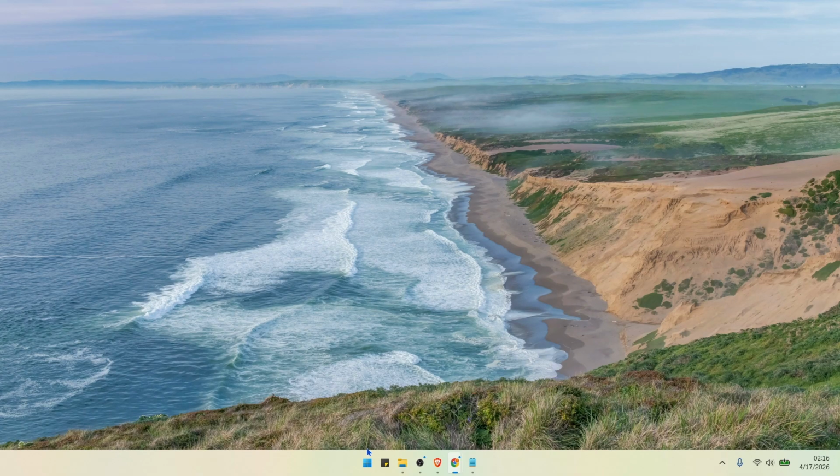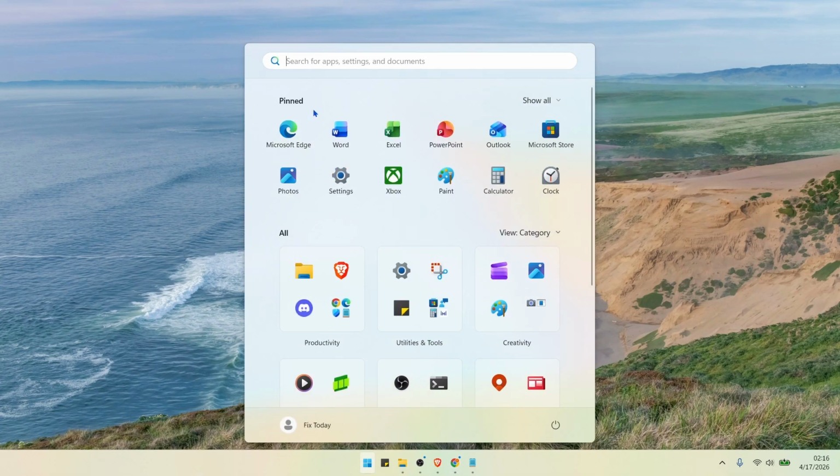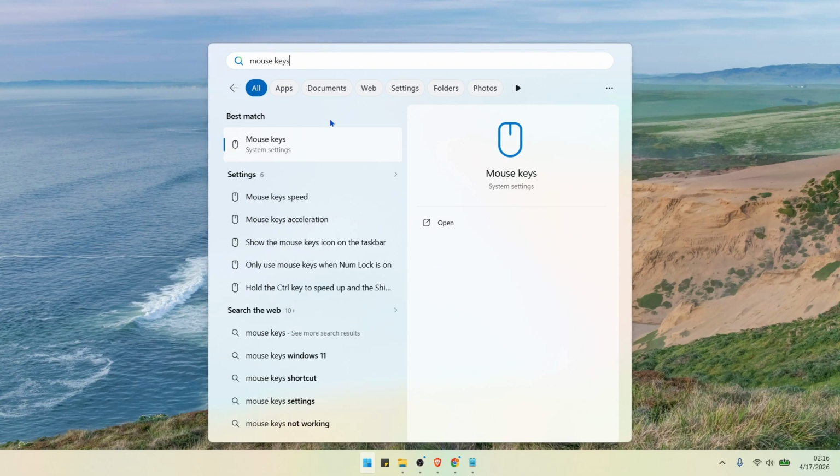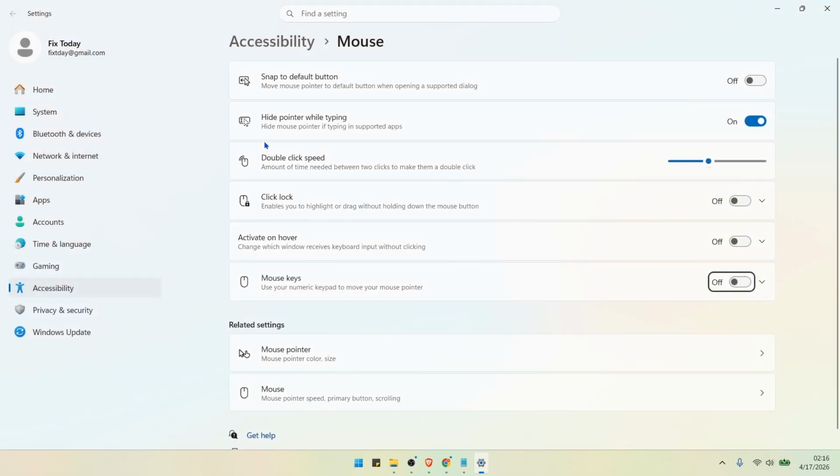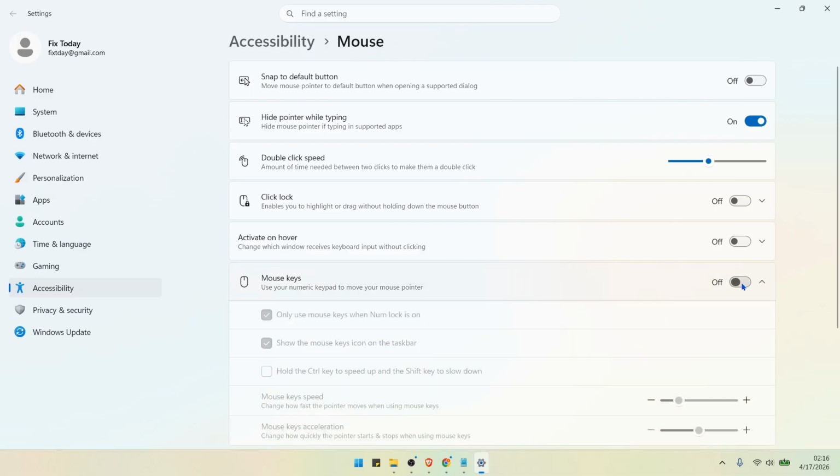Click the Start menu on your taskbar, then type mouse keys into the search bar. From the results, click mouse keys under System Settings. On the Settings page, locate the mouse keys section. If the options are not visible, click the row to expand it. If the feature is turned off, turn it on first, so you can access all available settings.